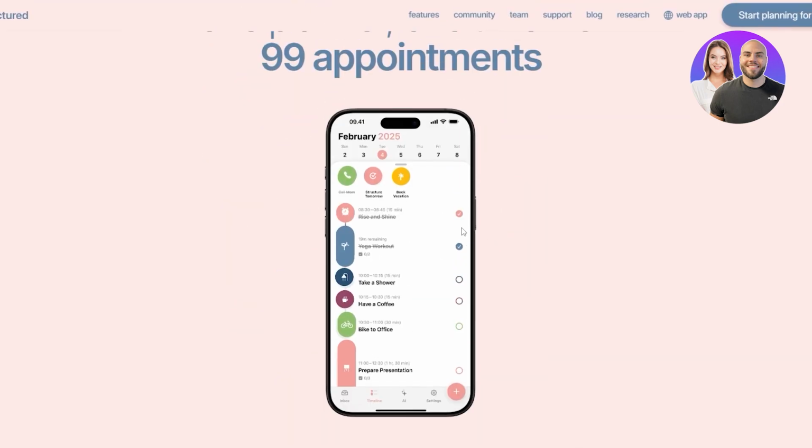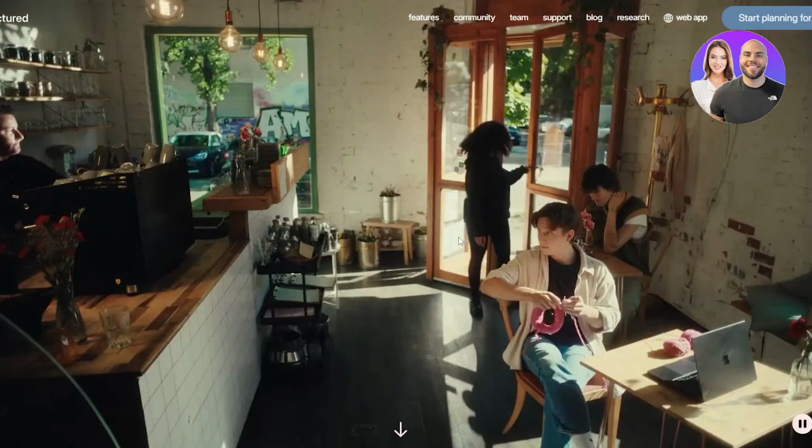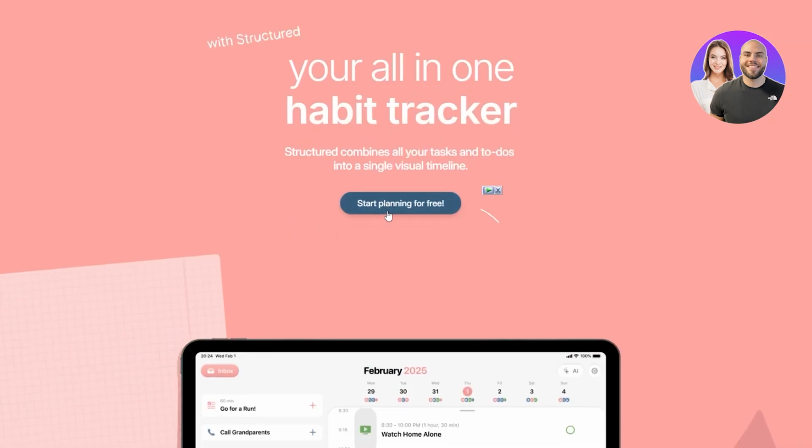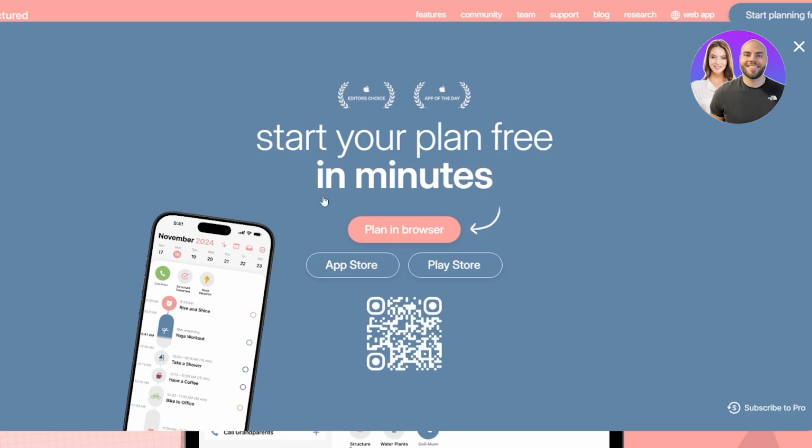You have this little application as well. You can go ahead and download it on your phone if you want to have one on your phone. So let's go ahead and get started and check it out. So here at the top, we're just simply going to click on start planning for free, and we should be good to go. So we're going to click over here. We can open up in the browser app, or we can download it on our Play Store. I'm going to continue in the browser and check out the web browser app, and then we'll move on to the application itself.